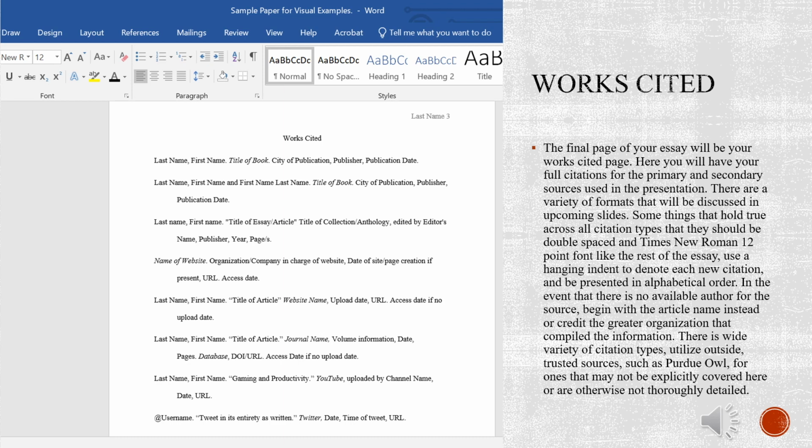The final page of your essay will be your works cited page. Here you will have your full citations for the primary and secondary sources used in the presentation. There are a variety of formats that will be discussed in upcoming slides. Some things that hold true across all citation types is that they should be double-spaced and in Times New Roman 12-point font, like the rest of the essay. Use a hanging indent to denote new citations, and be presented in alphabetical order. In the event that there is no available author for the source, begin with the article name instead, or credit the greater organization that compiled the information.